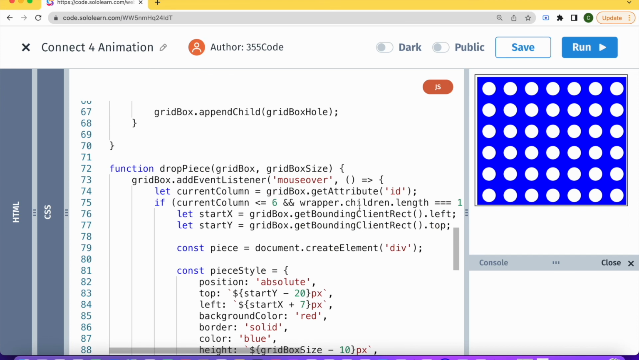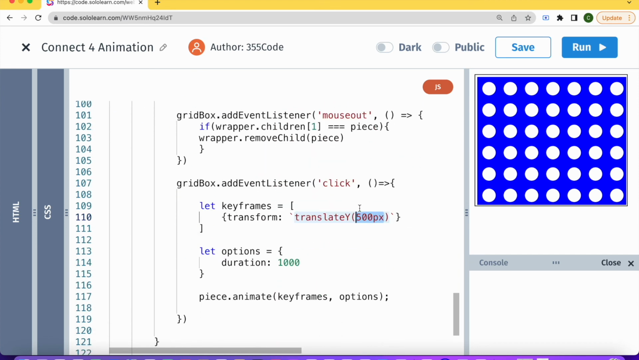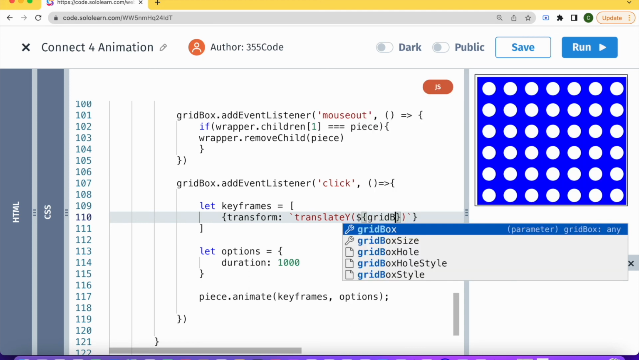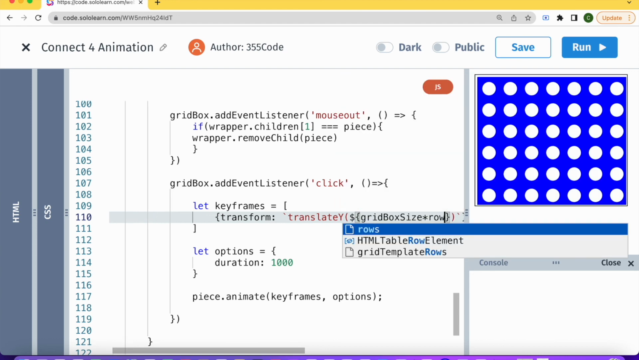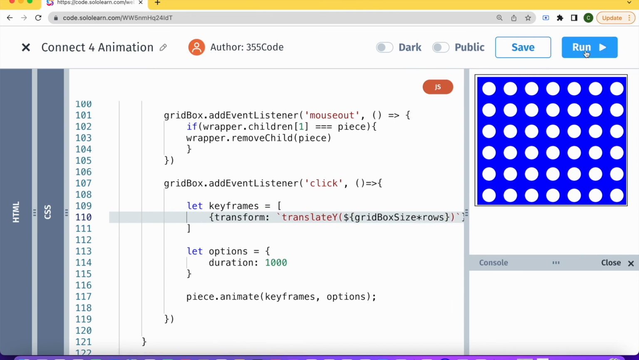Let's just see if we pass that on. Yeah, so we passed on grid box size here as a parameter. So here we can actually just use grid box size, and let's say times rows. Okay, and let's check that out. Oh, we didn't define rows. So let's just say times 6. Okay, we'll give it that.